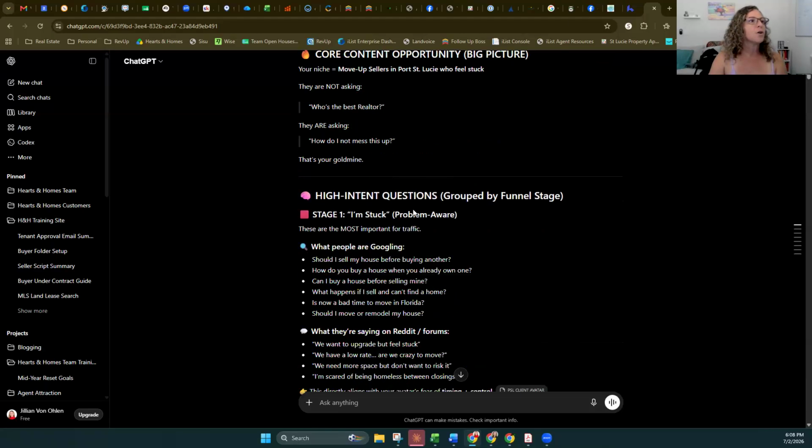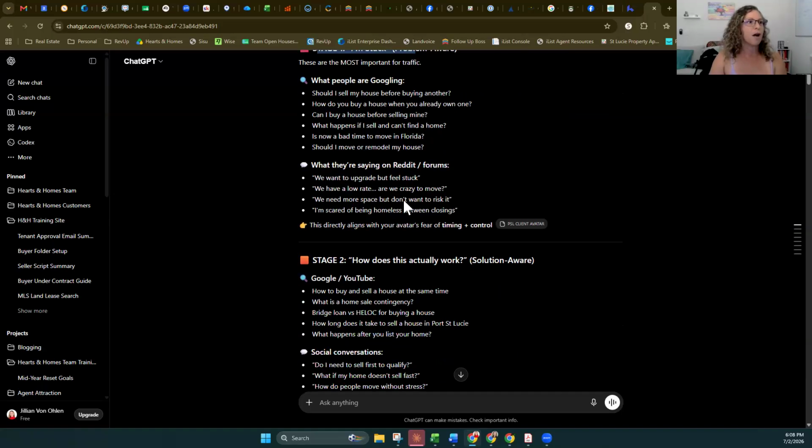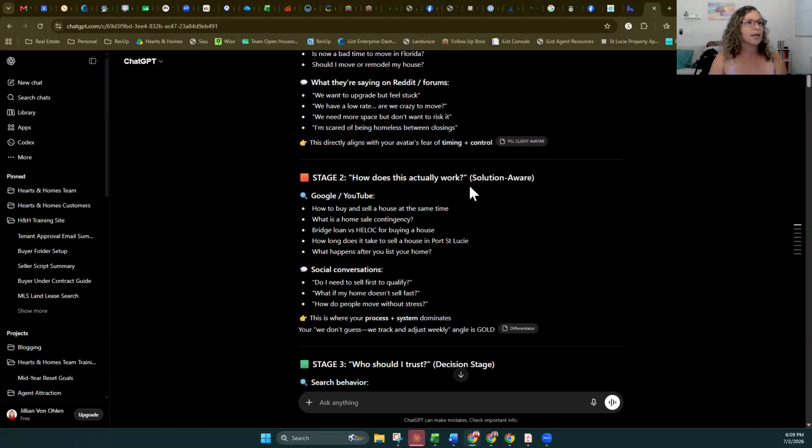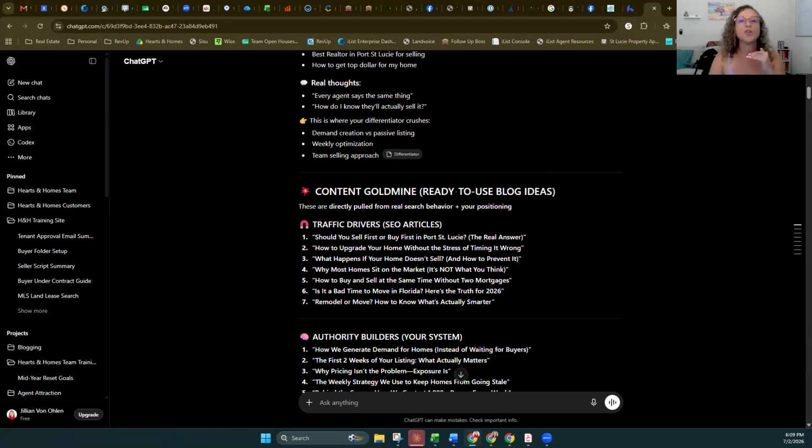Okay. So here are the different stages. Stage 1 is they're stuck. They have a problem. Then they want to know how things work. Then we want to get a solution. Then they get into the decision stage. So there's different stages that sellers go through, and you want to be the resource for all of it.